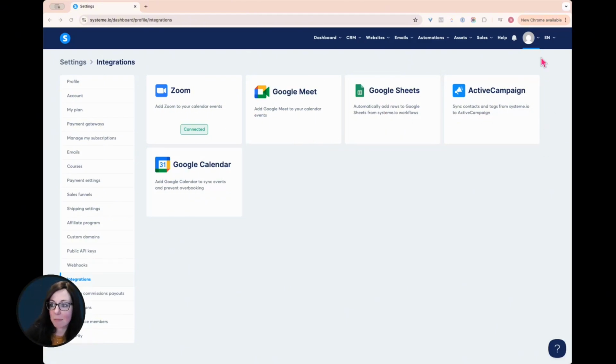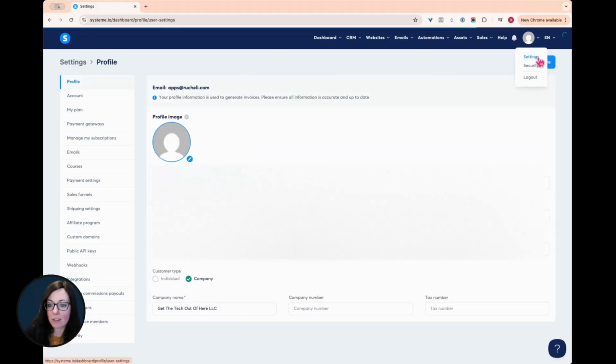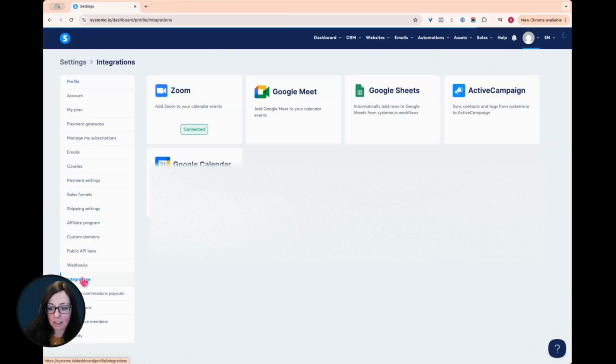You're going to be in your system dashboard and you're going to go to your user settings menu over here. You're going to click settings and that's going to take you to this page. And then you're going to go ahead and click right where it says integrations over here. Okay. Now on this integrations page, this is the one that we're looking for.